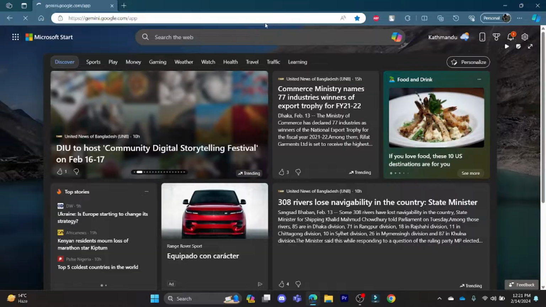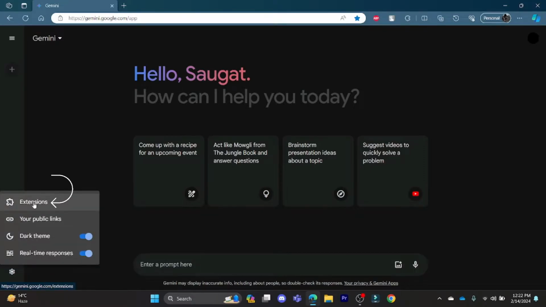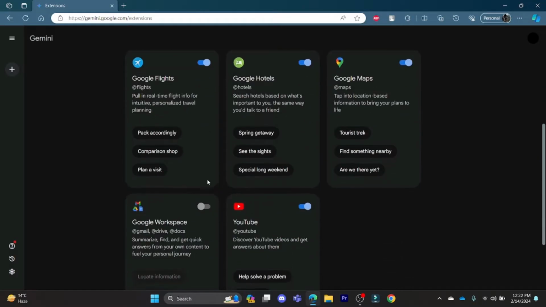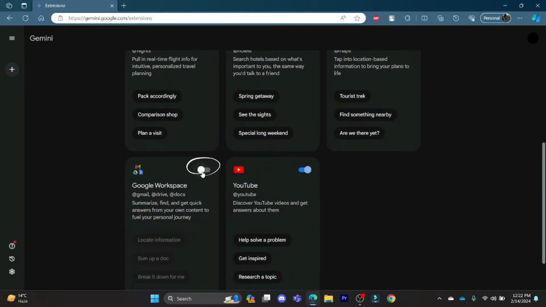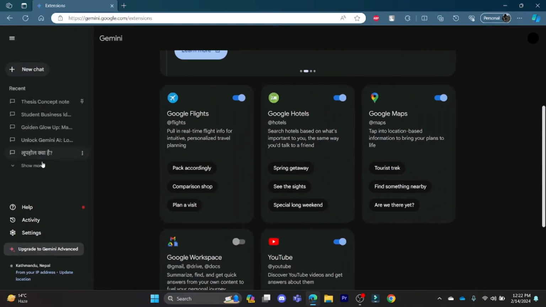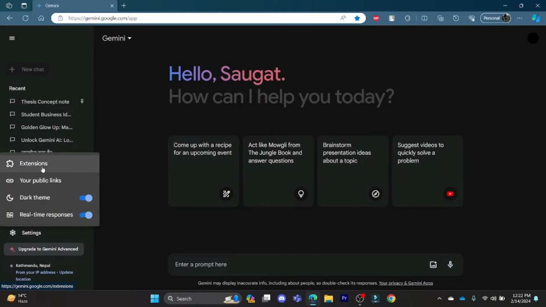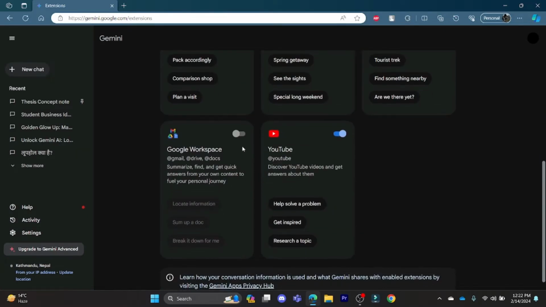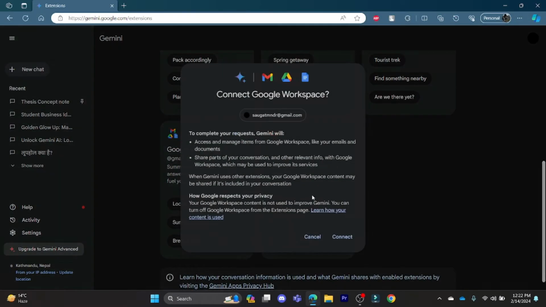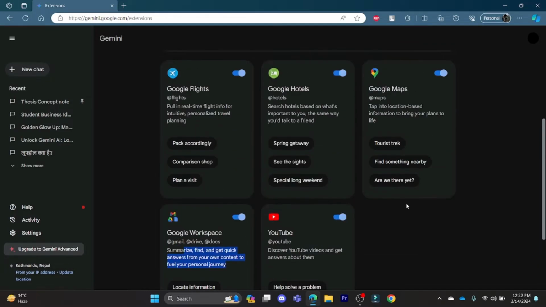Go to Gemini AI in your Chrome or Edge browser, and then you can see the settings. Click on the settings, go to extensions, and then scroll down and you can see there's a Google Workspace option. If you turn it on, Gemini AI will enable Google Workspace to work on Gemini. So go to settings, go to extensions, scroll a bit down and enable the Google Workspace. Press connect as it will connect it to your Gmail, and then you can search anything from it.